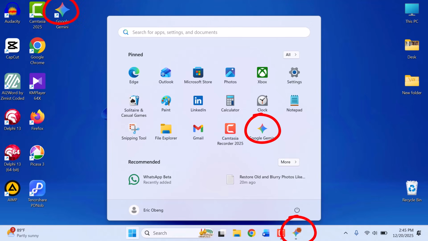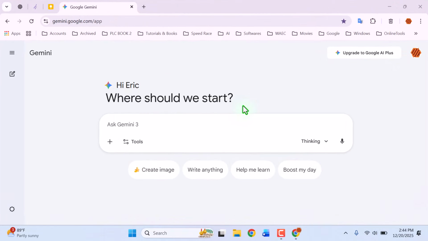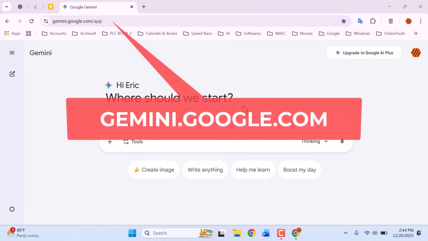In today's video, I'll show you a simple way to install the Gemini desktop app on your Windows 11 or Windows 10 computer. Let's go straight to the point. First, open your web browser, preferably Google Chrome. Once it opens, go to gemini.google.com.